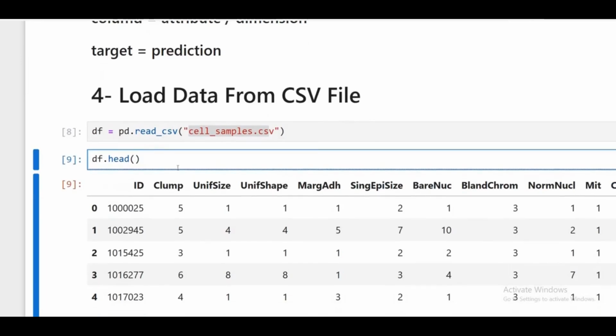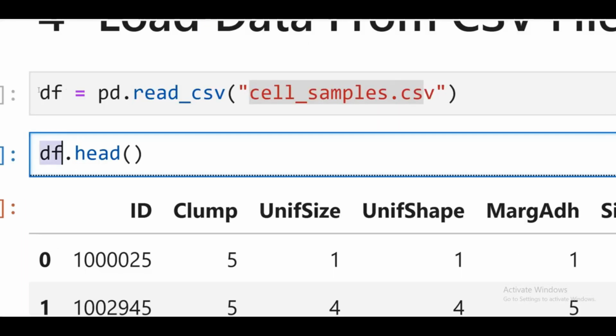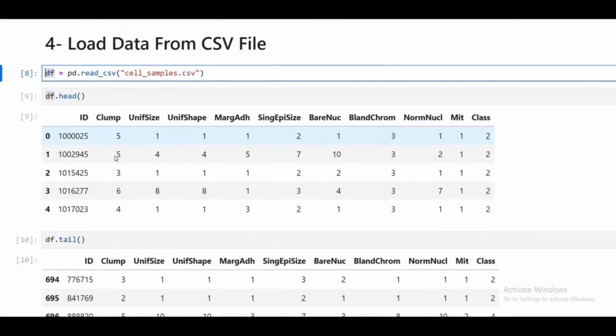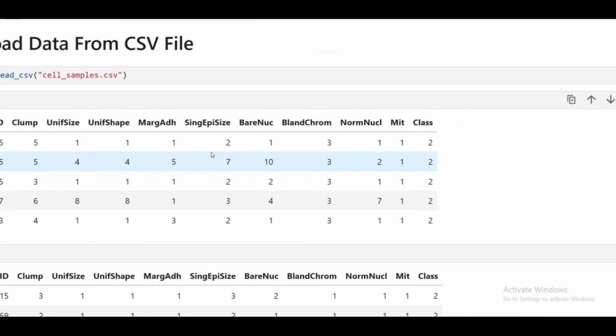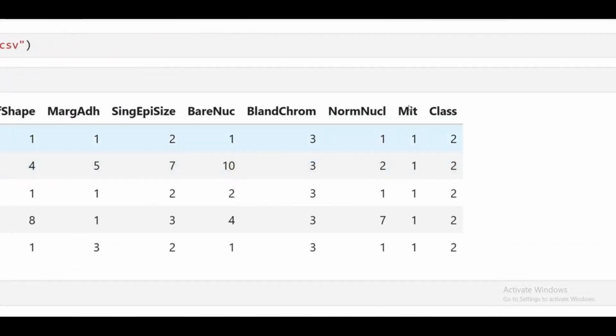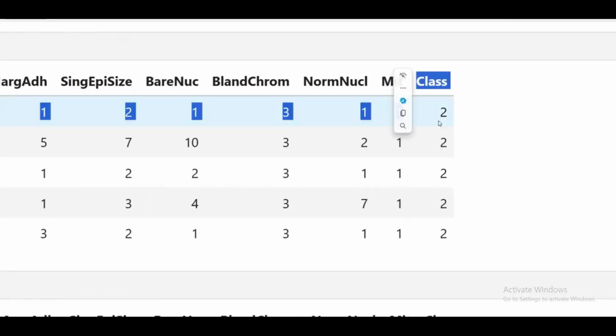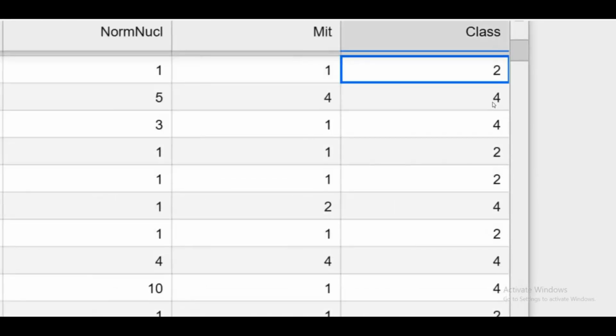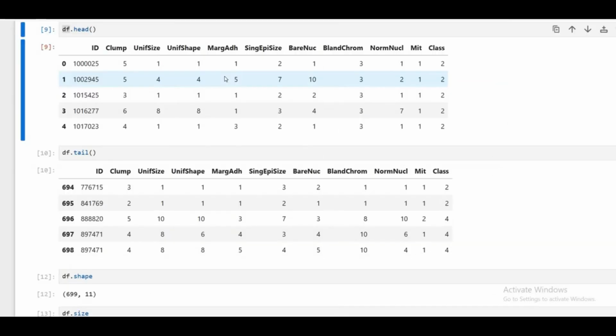If you want to see what our data is about, just write the data frame, the variable we have stored our data in, .head. It will show you the first 5 rows, the features that we are interested in, and we will use them to classify our data. And this is class. This column has 2 values, 2 or 4. Number 2 means it is benign. Number 4 means it is malignant. And as we know, benign is not harmful and malignant is harmful.